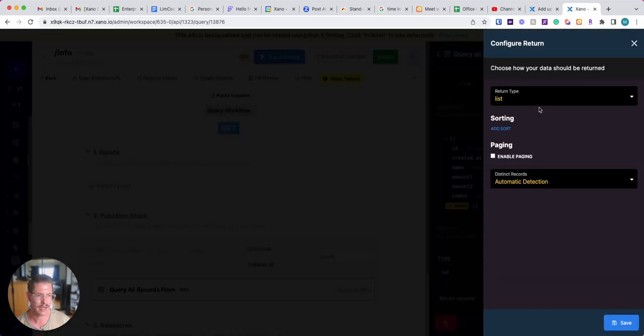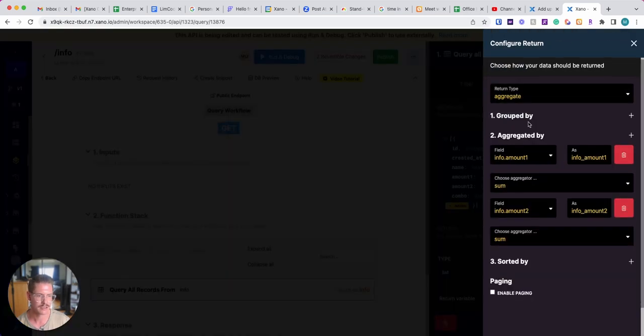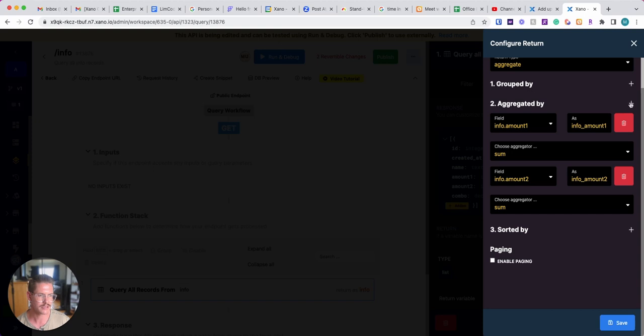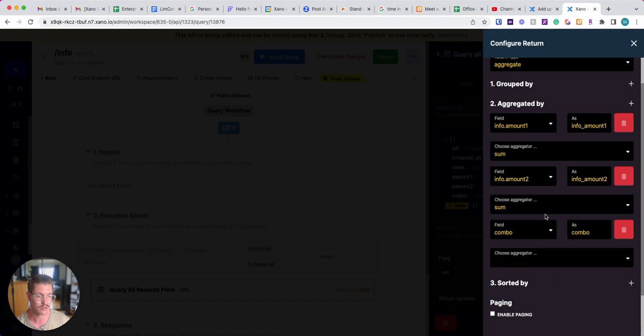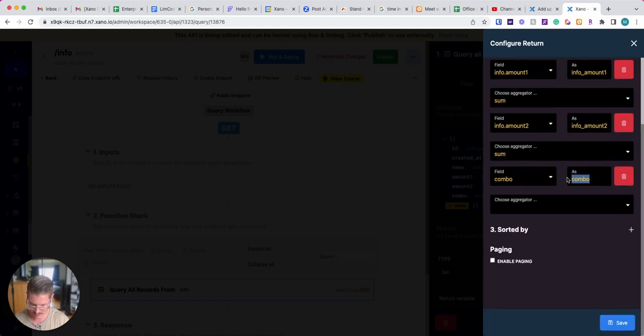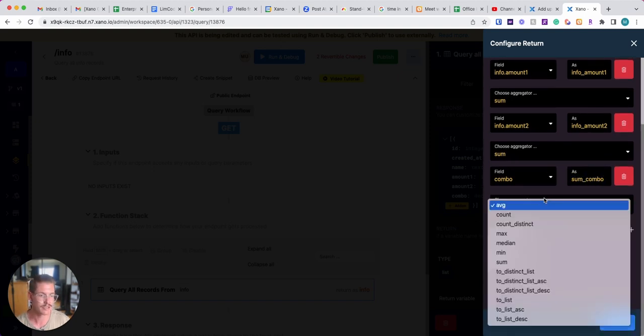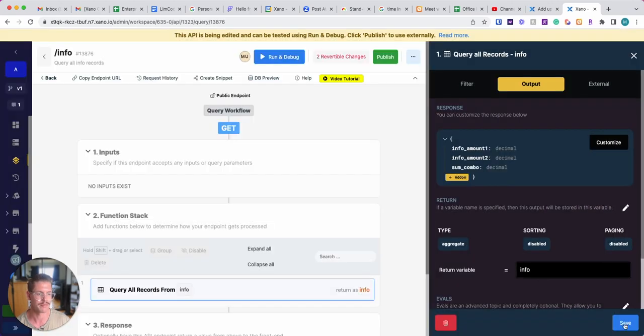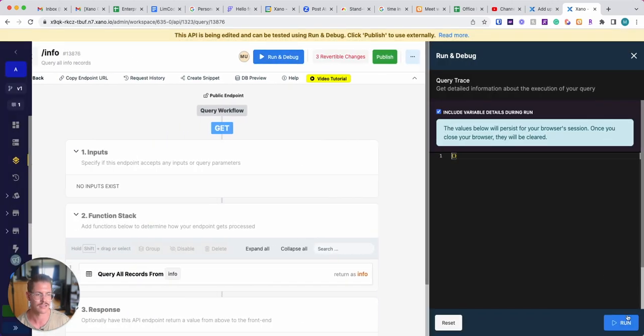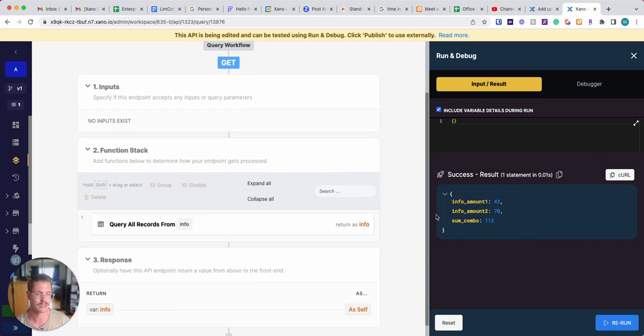is when I go back to change my return type to aggregate, you can see if I want to aggregate by that combo field, it's now available. So we'll call this sum combo here. I can go ahead and do my sum aggregator. We don't need amount one and amount two in our response, but we can just plop those in there to see if it all adds up correctly. If I run this, you can see amount one, the sum was 43, amount two was 70, and now we get our combo field, which is our 113.